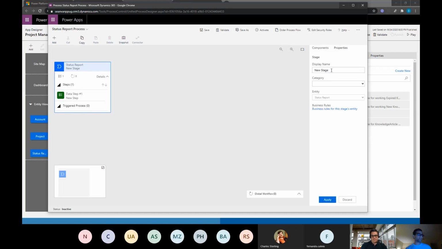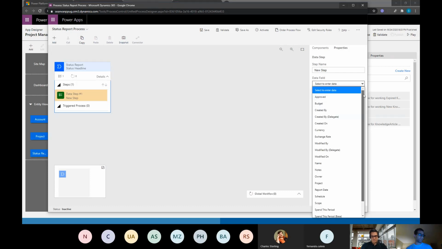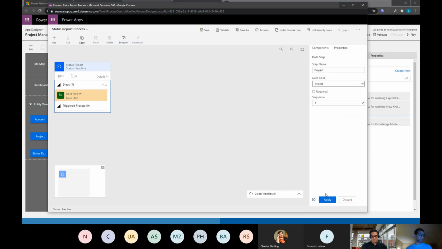So we'll go back to this particular stage. Let's give it a name, and we'll just call it the headline information. So we need to capture a little bit of information about this particular status report. And let's provide the details. So the data steps are going to be what we'll include here to map out what's going to be required as inputs for this step. So we definitely want the project to go into that headline section.